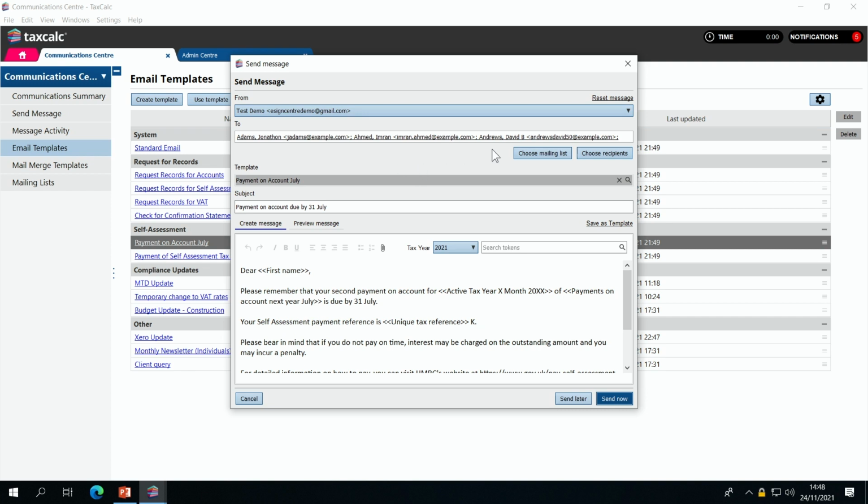One point to note as well is by using choose mailing list and choose recipient and picking the clients through here, this then gives us a link to the client record for each of those clients. And that's important in terms of the communication activity, which we'll come on to a little bit later. You do have the option of entering a manual email address within this field. But when you enter a manual email address, that won't link to the client record. So it's important to use choose mailing list or choose recipient to keep that link to your client record. Within the message body, we can see here, again, that Jamie mentioned earlier, the use of some tokens.